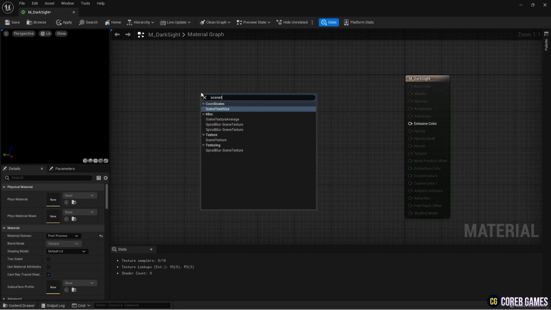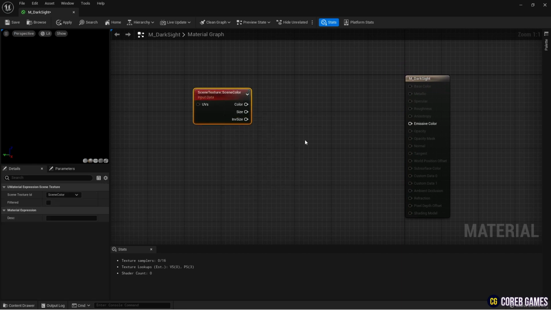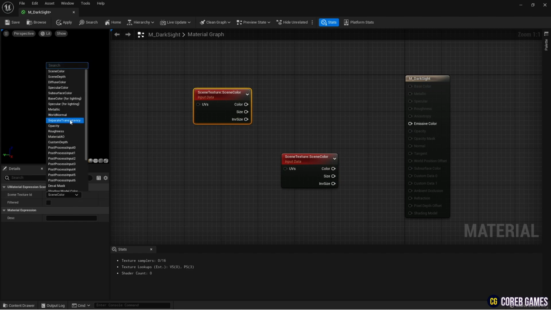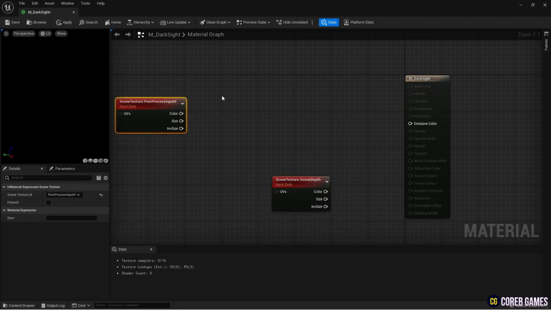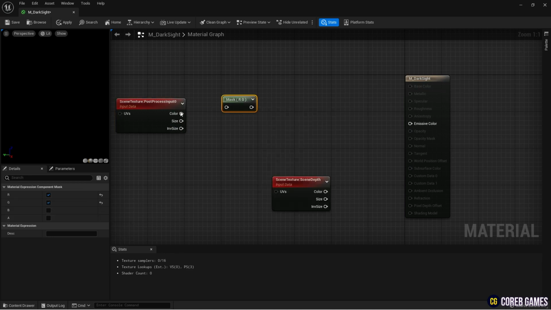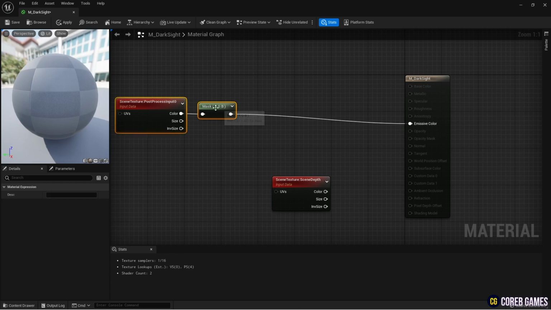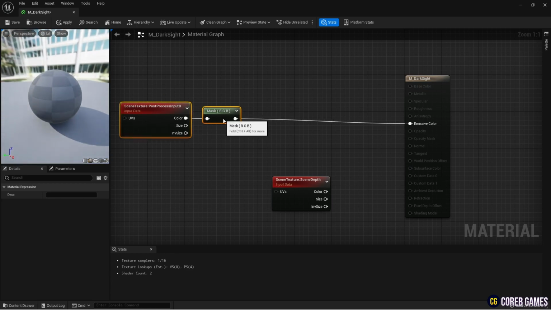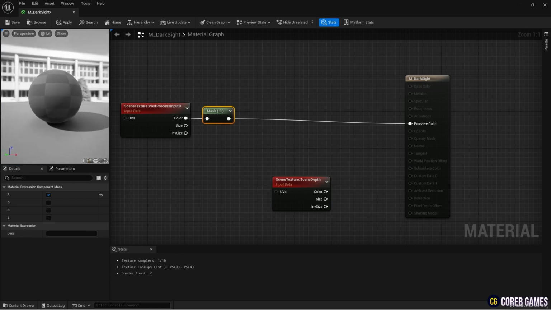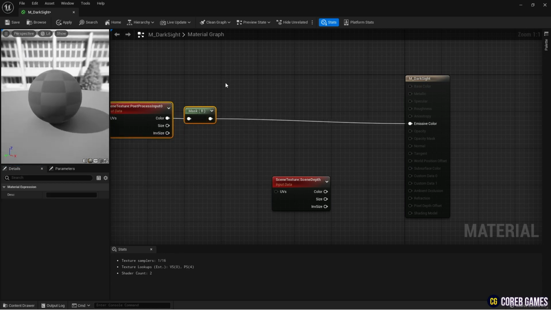Create two scene texture nodes to obtain various buffer features of the material, and set one to post-process input 0 and the other to scene depth. Next, connect the component mask node to the scene texture node set to post-process input 0 as shown in the video. If you check all channels of the component mask node, the usual background screen will appear. Choose only one of these channels to set the background screen to a single color.